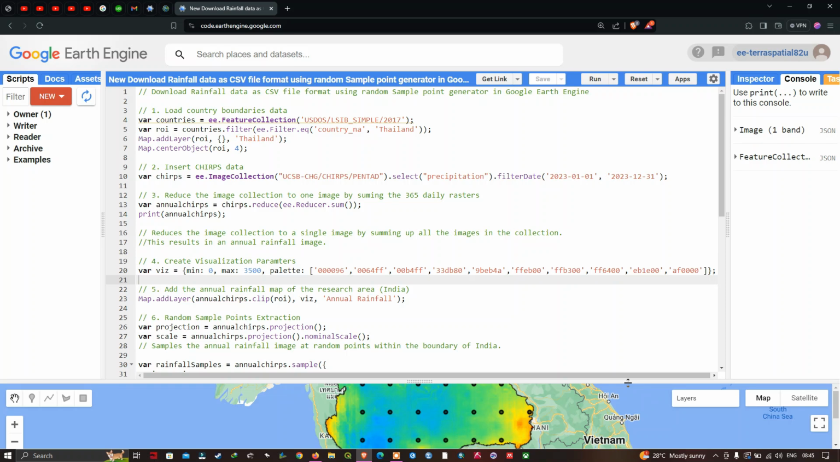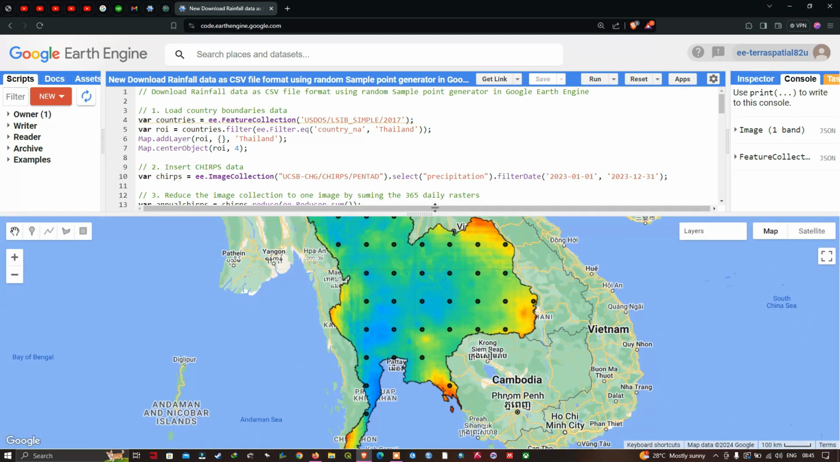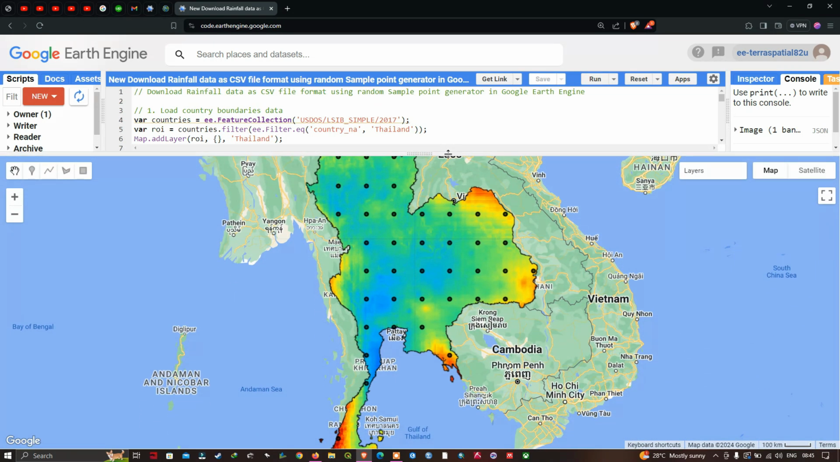So in this video I'm going to show you how to download rainfall data as a CSV file format using a random sample point generator in Google Earth Engine. So now let's get started. We're going to download the rainfall data as a CSV file with latitude, longitude and rainfall data in millimeters, for the specific study region called Thailand.